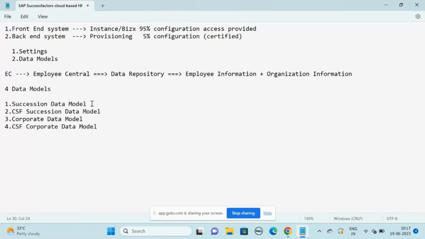Succession data model is an XML. In SuccessFactors, we use XML language. What is XML language? It's a coding language. Now, the immediate question, do we need to learn coding? No need. I don't even suggest to learn that coding.